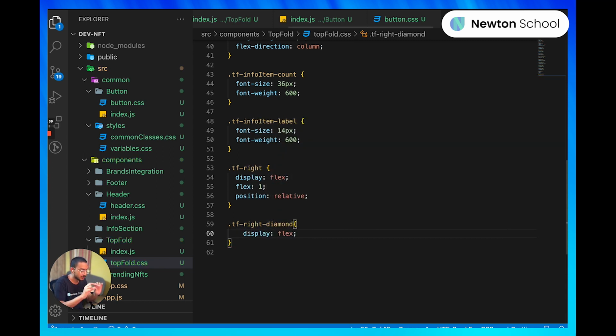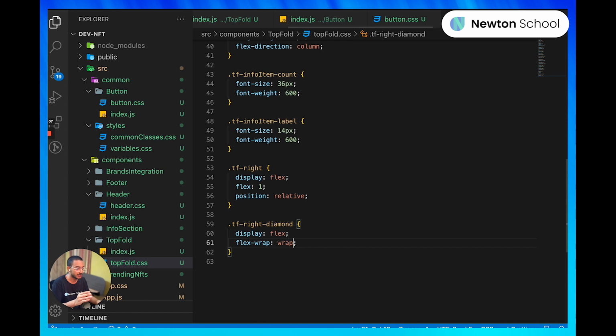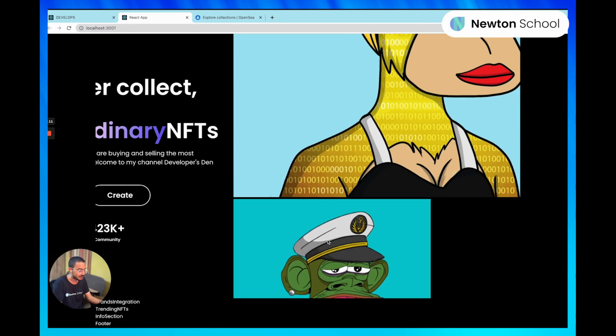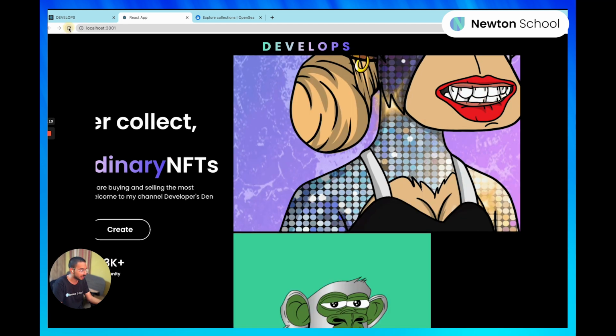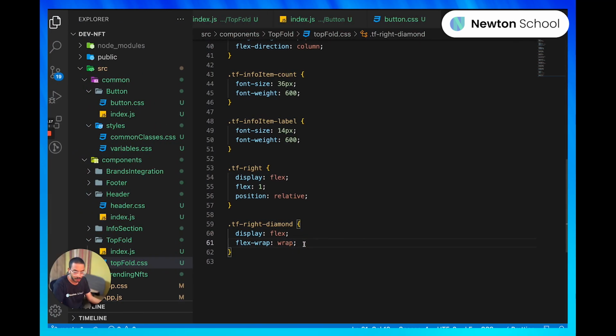For the particular diamond, I want it to be display flex so that all the images are in a line, but I want it in a square. So I'll say flex wrap as wrap. What the flex wrap property does is that if the width is more, it will automatically go to the next line. Now all the images will go to the next line here. I'll transform it later, but before everything, let me style the image first of all, because it's bugging me a lot.